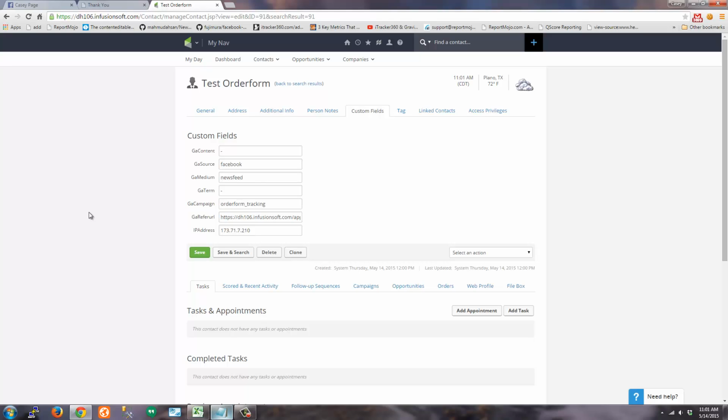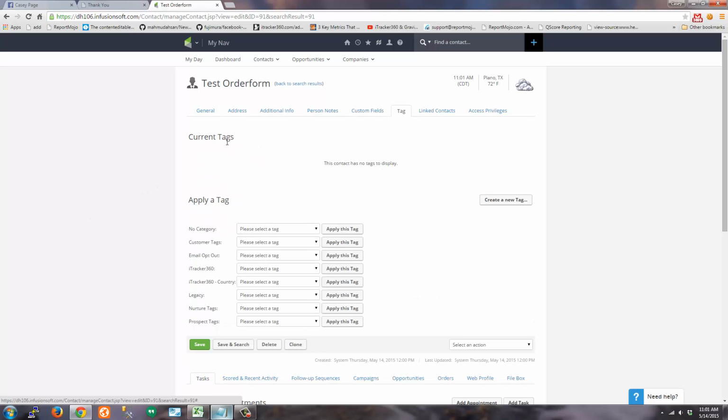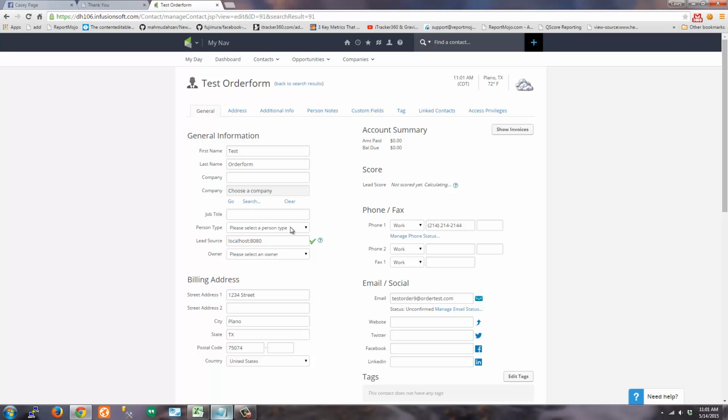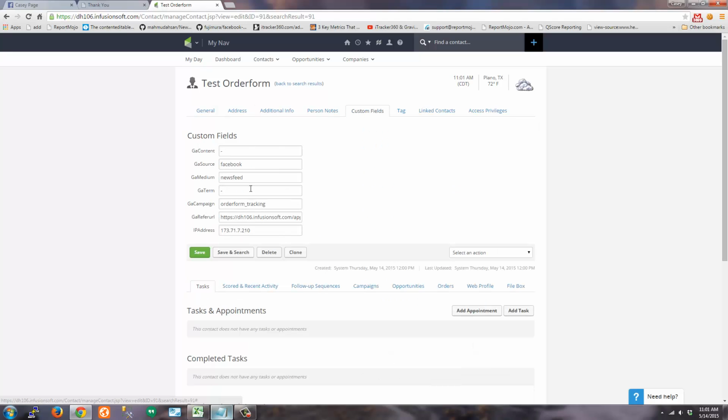And then if you have an HTTP postback set up so that once they fill out the order form, or if they purchase something, it sends a postback to the iTracker server, then you will get the tag tracking. And so the tag would have said basically, Facebook newsfeed order form tracking as a tag. So that's how you capture the tracking data using iTracker360 and the new Infusionsoft order forms.